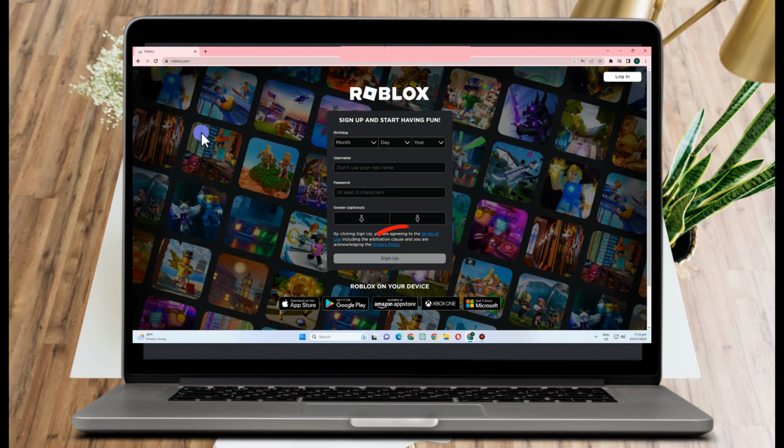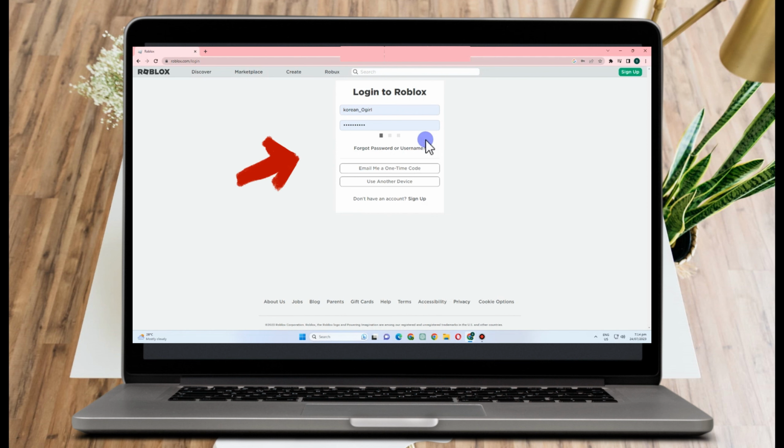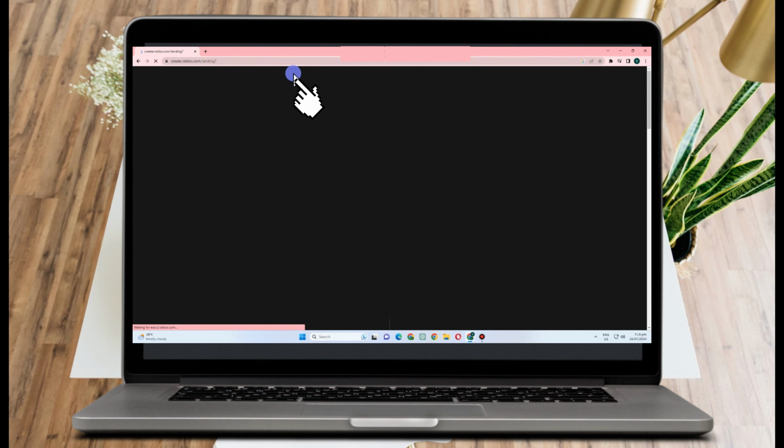If you haven't created an account yet, go to sign up or create an account. If you have an existing account, just tap login and they will ask for your username or email address and also your password. So you just have to enter it here and click login. Sometimes Roblox will also ask for some verification, so you just have to answer whatever they show you in order for them to know that you are 100% human.